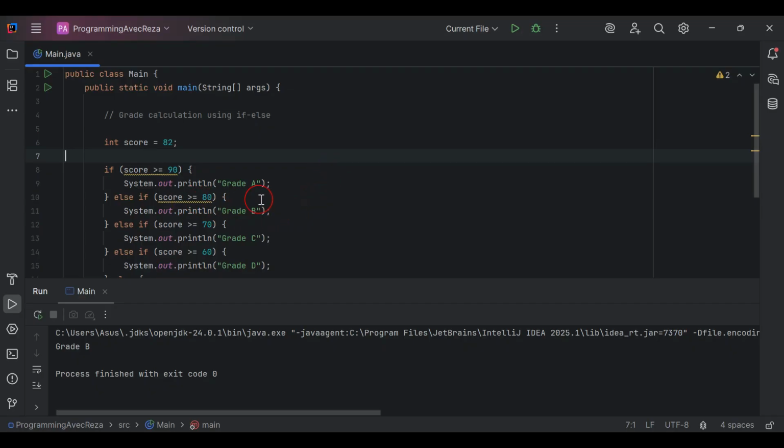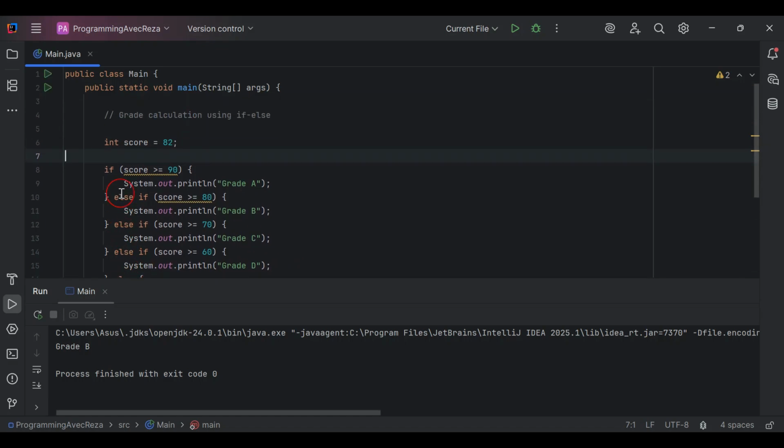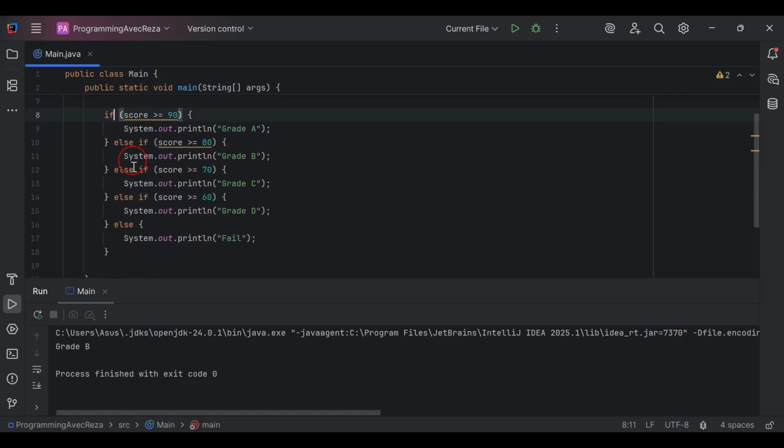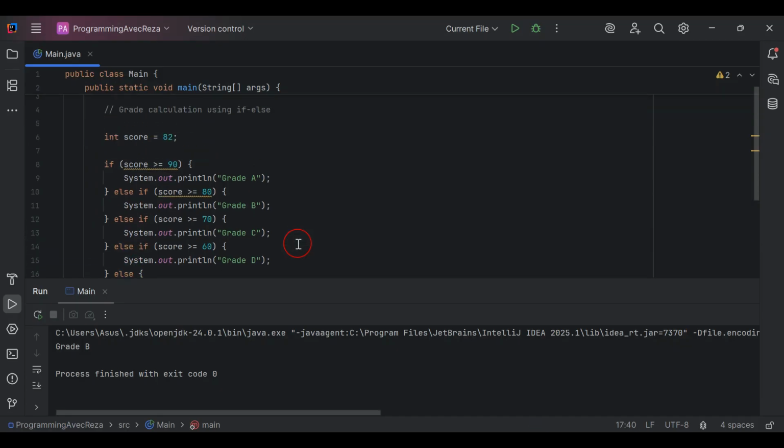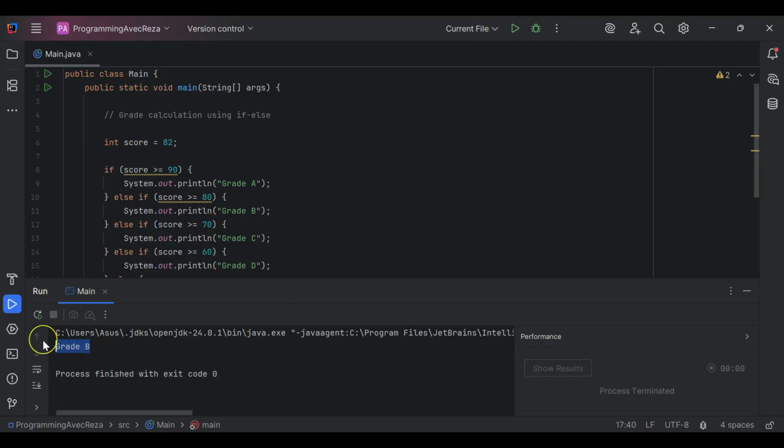If it's greater than or equal to 80, however, it is going to be grade B. Greater than or equal to 70, it is going to be grade C. Greater than or equal to 60, it is going to be grade D. Otherwise, we are going to have the fail message. If none of these conditions is true, we are going to show this fail message. When I run this code now, we see that grade B is being printed out in the output.